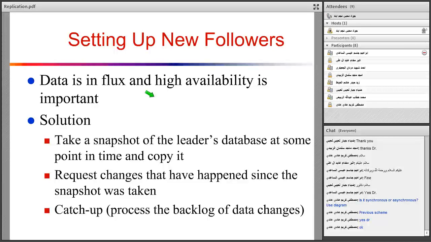We want to add the new machines, and the new machine must have up-to-date information. So how we can set up new followers is the question that we want to talk about. We know that the data is in flux and high availability is important. So what is the solution?